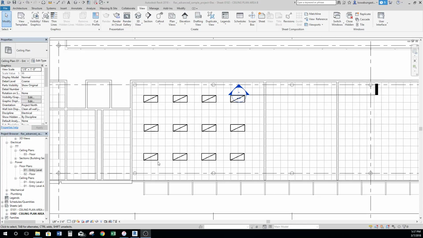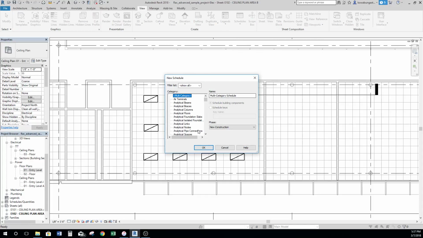So now we're going to look at how we put together a light fixture schedule. So we'll go up here to the View tab, go to Schedules, Schedule Quantities. There's a lot of things you can do with this schedule. You can schedule rooms, receptacles, a lot of fixtures, different devices, cable trays, casework, doors, ducts, electrical equipment, fixtures, all sorts of things.